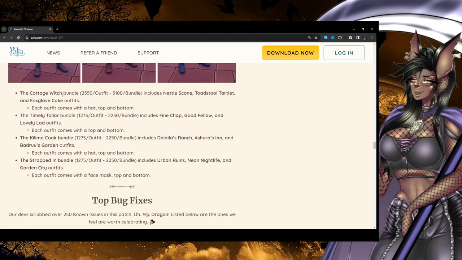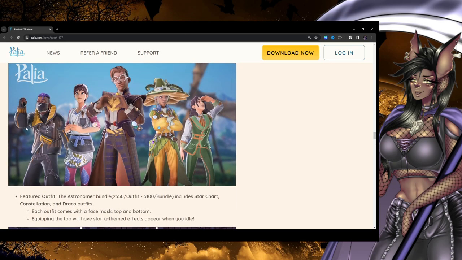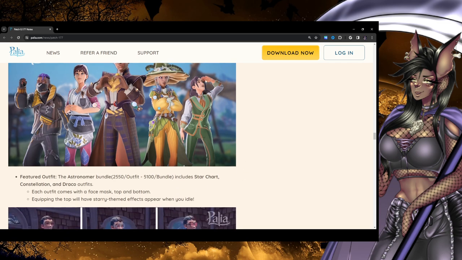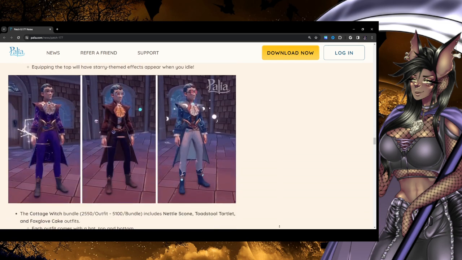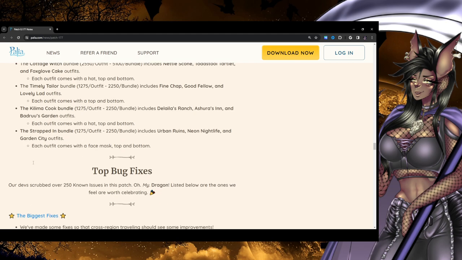All right. Oh, see, I was right about the witch hat. Cottage witch bundle. Okay. Timely Taylor, that's what the other one was. I assume that is probably this one, I think, if I had to guess. Could be wrong. Hilma Cook, that's the one with the spoon in the pocket, obviously. These are nice. Let's see. The Hilma Cook bundle includes Delilah's Ranch, Ashura's Inn, and Badru's Garden outfits. Interesting.